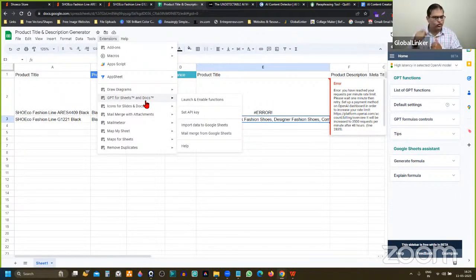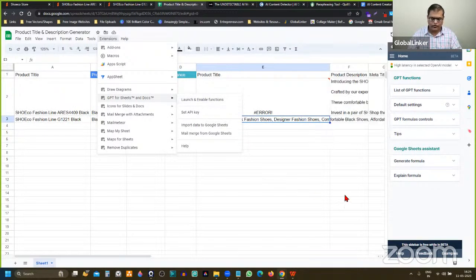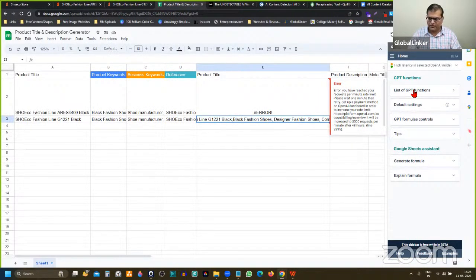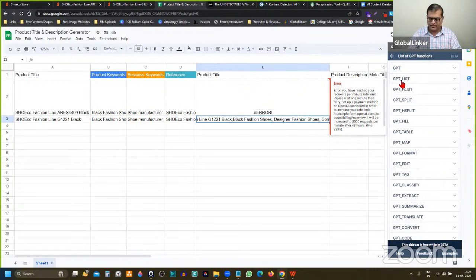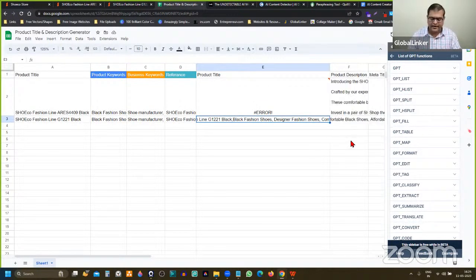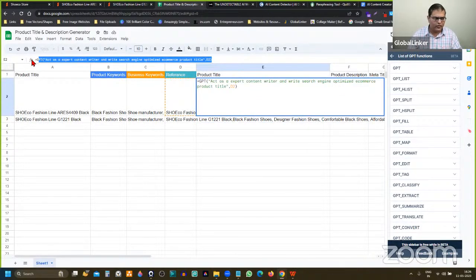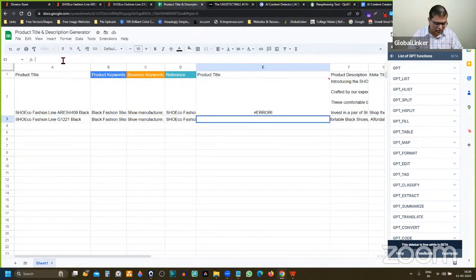Now you have to install this plugin, and this is the plugin. Launch it. I've already launched it here. Once you have launched it, there are a number of functions already there which you can use, like list, split, etc. There are a lot of Excel related activities that you can do here. But what is important for us is to give it instructions, similar to what we were doing in ChatGPT, that you have to do this, and this is from where you can get the reference.